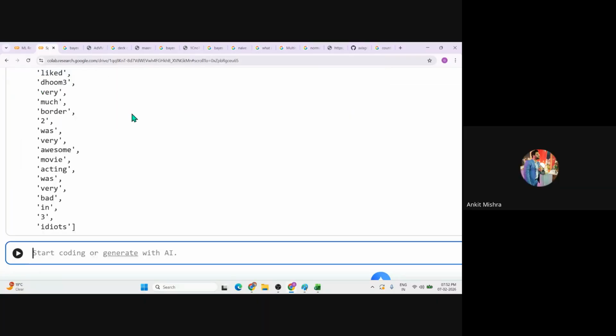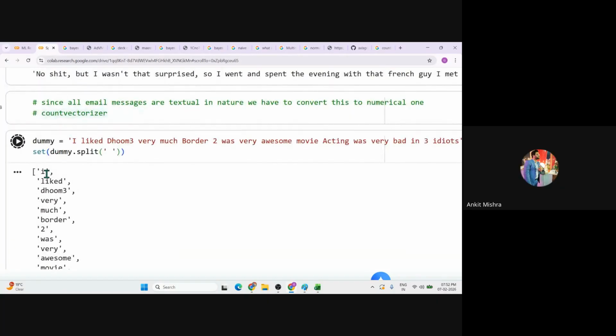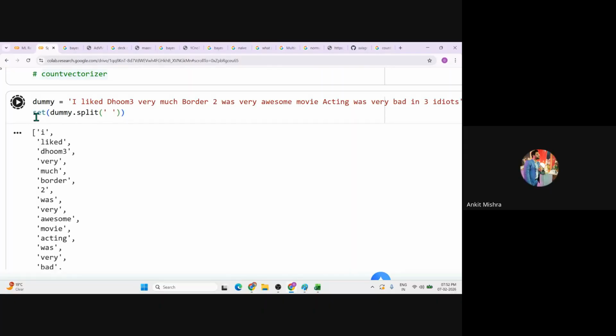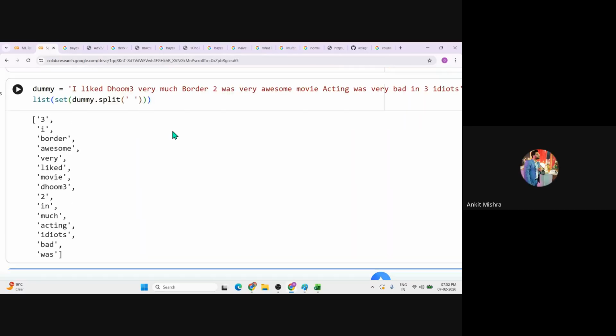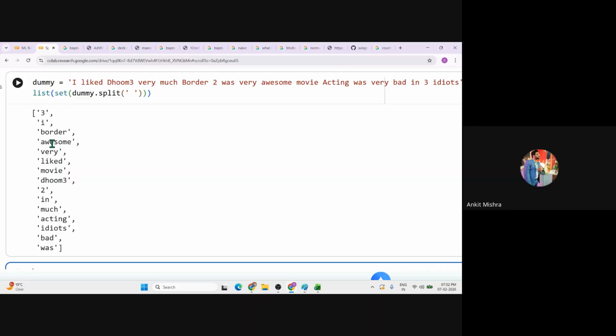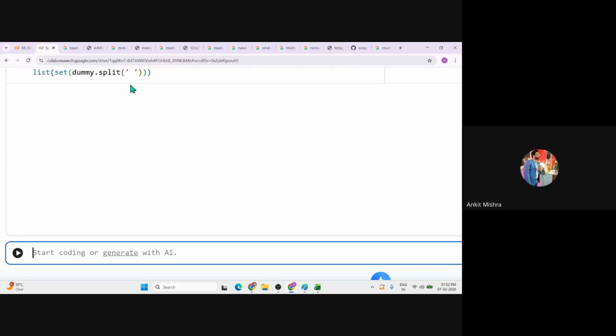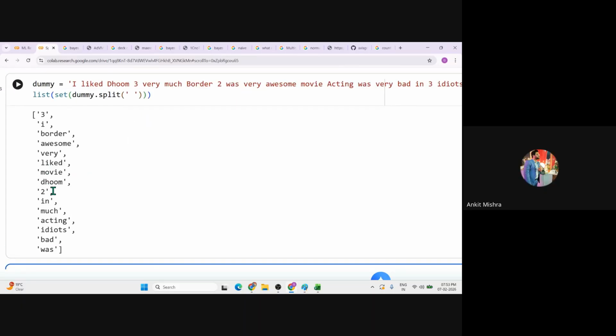So we can use this set approach, and set will try to convert all this data into the universal set where each value is treated as only one. Once you get this set, you can convert it to a list again. Now the values are like Dhoom 3, border, awesome, very, liked, movie, Dhoom 2, in much, acting, idiots, bad, was. You will not get the 3 multiple times.